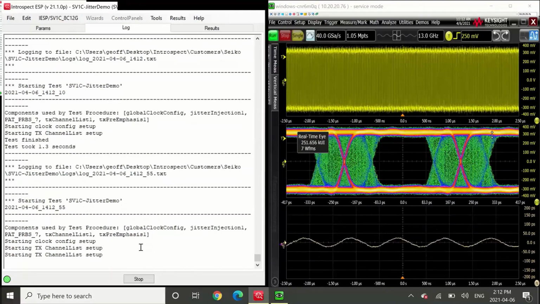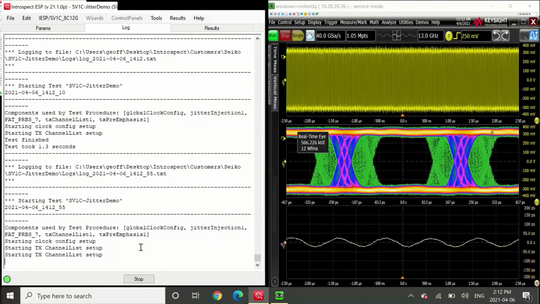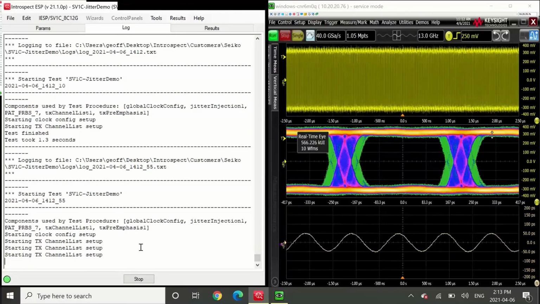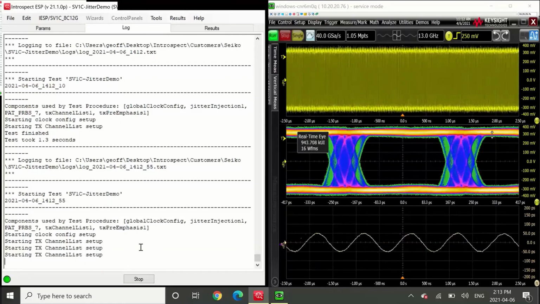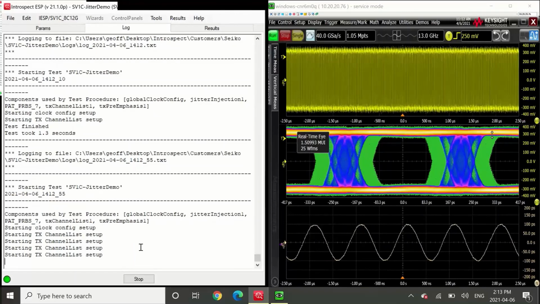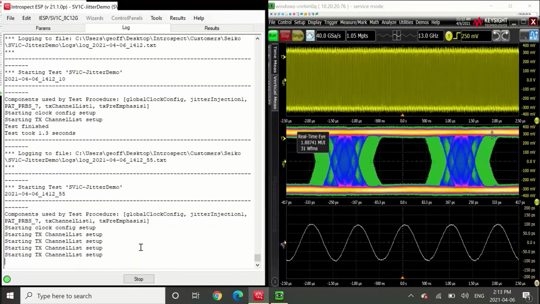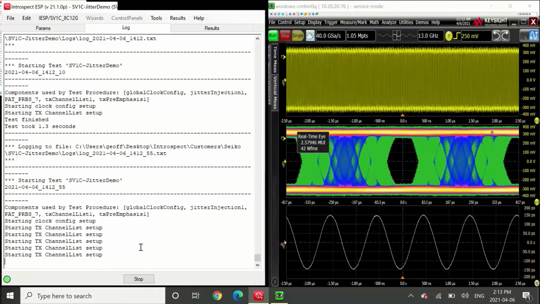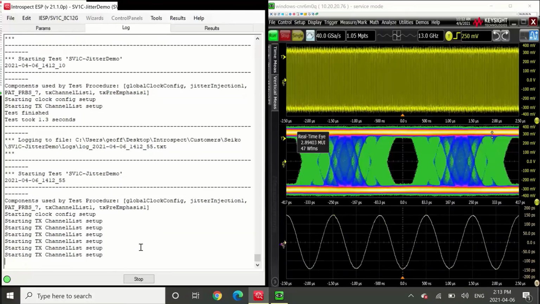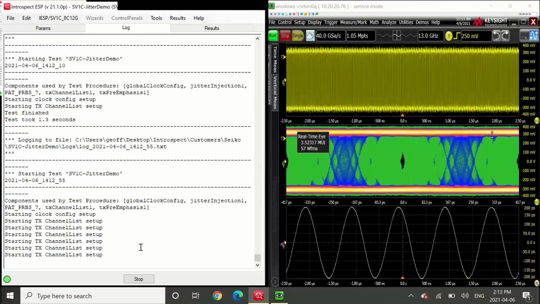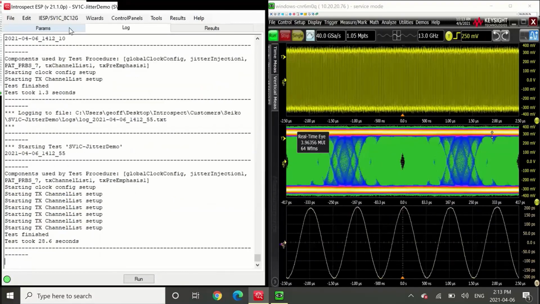So I hit run, and I'm going to hit clear. And you can see that we're going to be adding progressively more jitter onto the signal. You can see the TIE waveform below, and you can see exactly how that closes the eye in the eye diagram. Until finally, we get to 400 picoseconds of jitter, which almost closes the eye entirely.